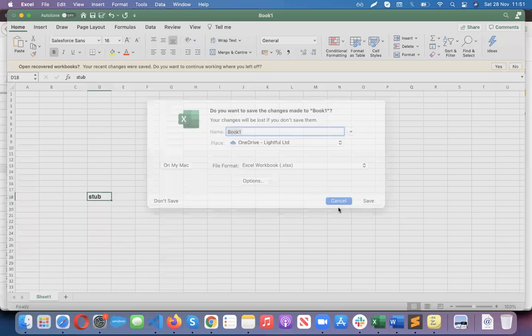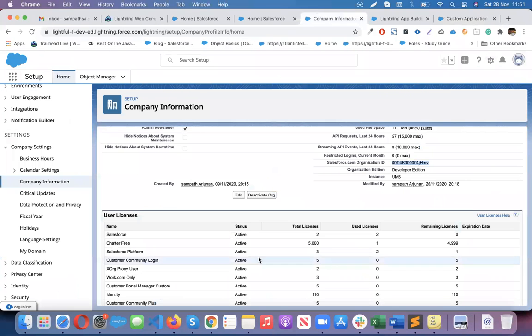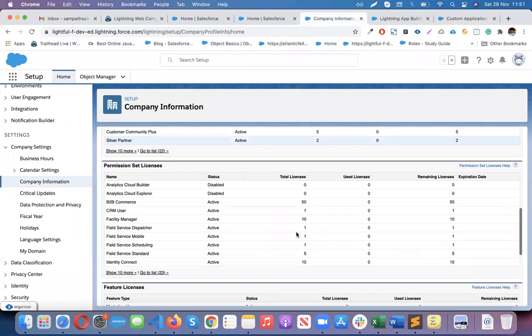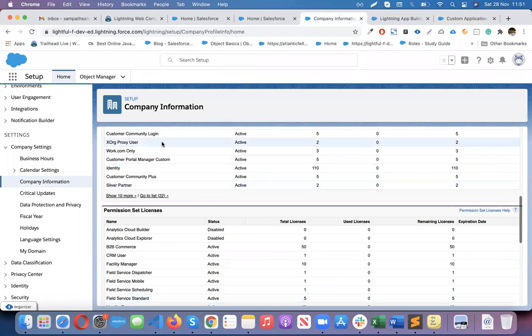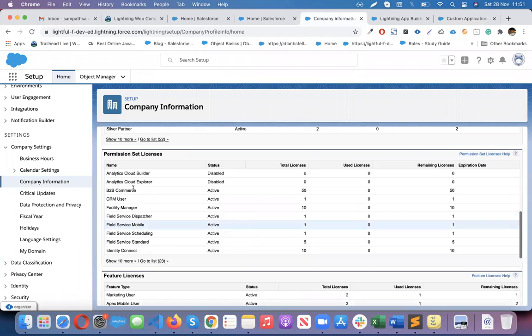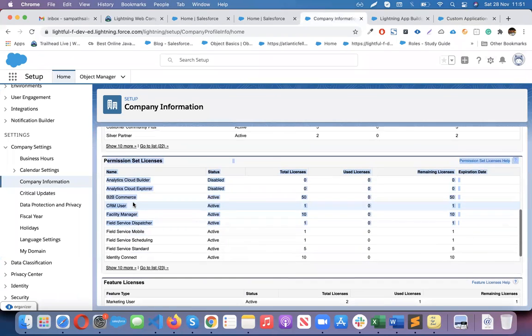Okay, now let's go back to the company information. Now you've got the user licenses, right? The number count: there is a total count, used count, and remaining count. And here are the permission sets. Based on the licenses, you will get additional permission sets, or you can go and create them. These are the permission set licenses. Depending on how many licenses you purchased, you will get them accordingly.